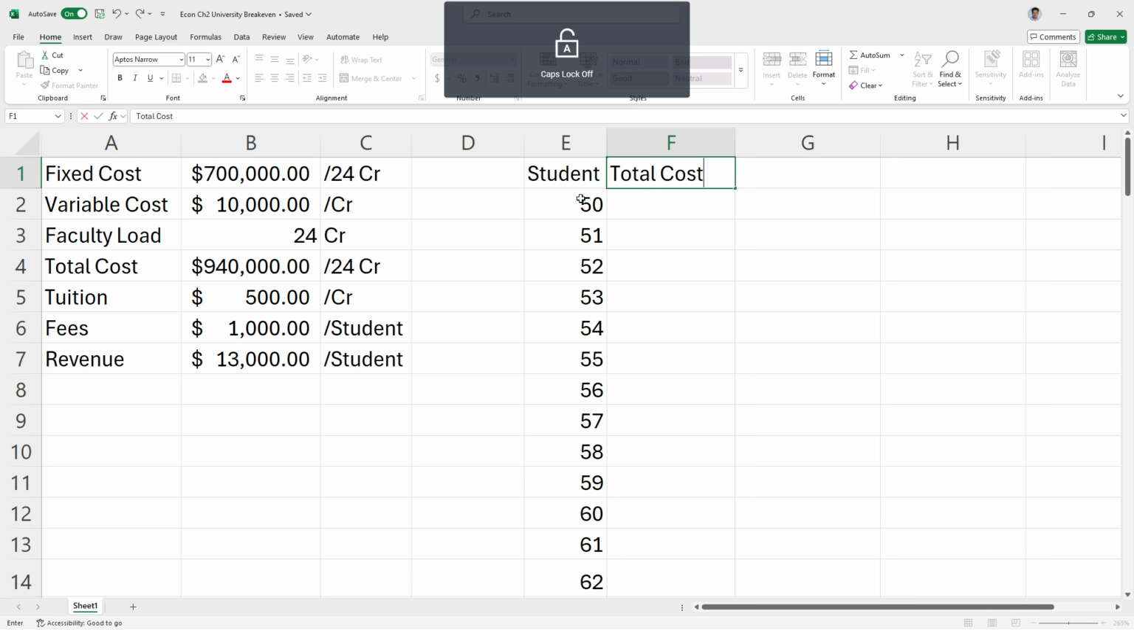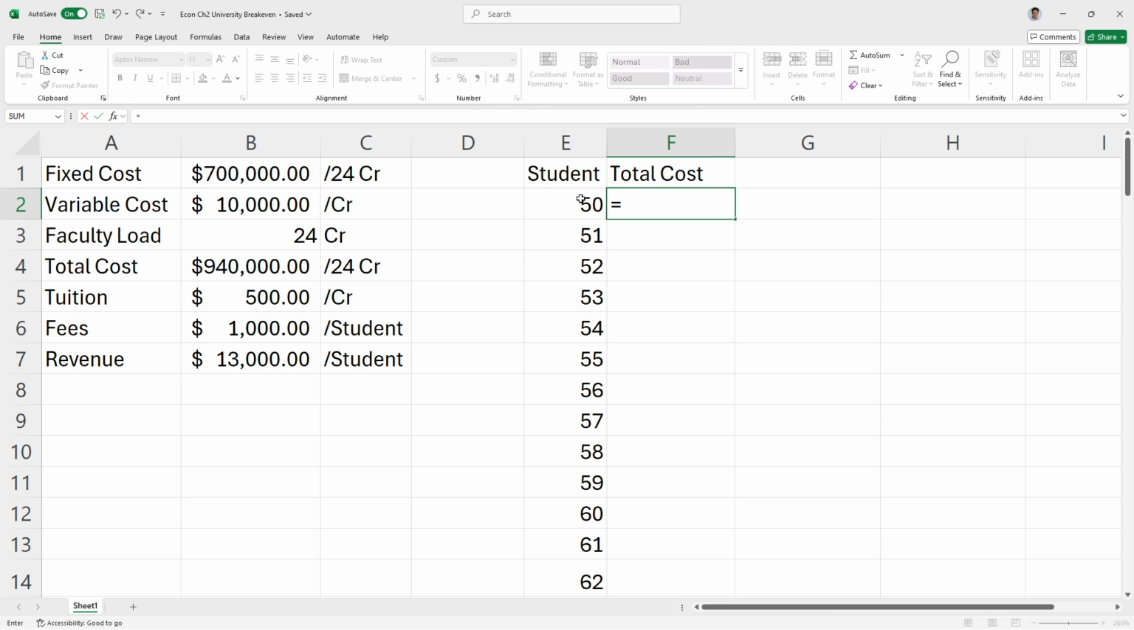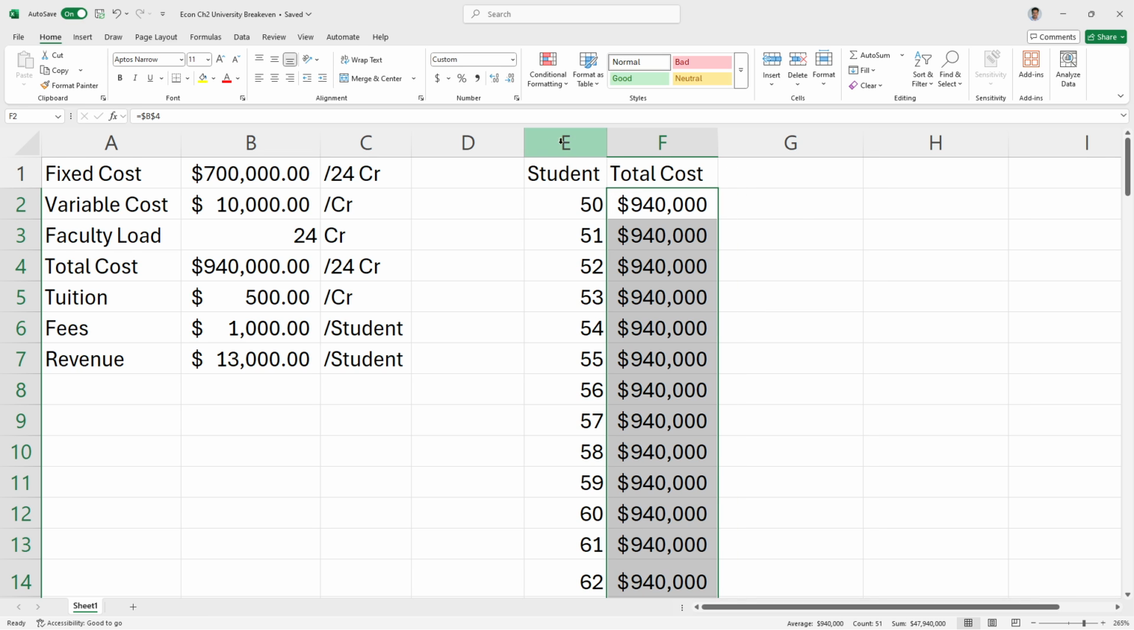Total cost, which is not dependent on the demand, in this case students. So simply, this is the total cost for offering 24 credits. I freeze that by typing the $ sign before and after the cell column and row.